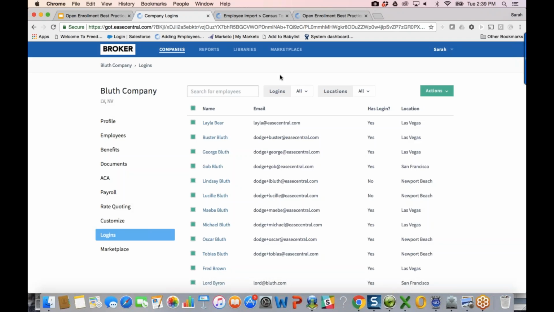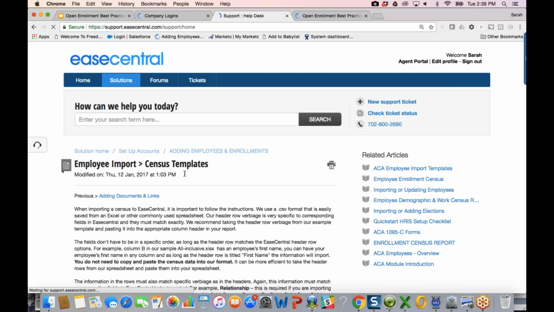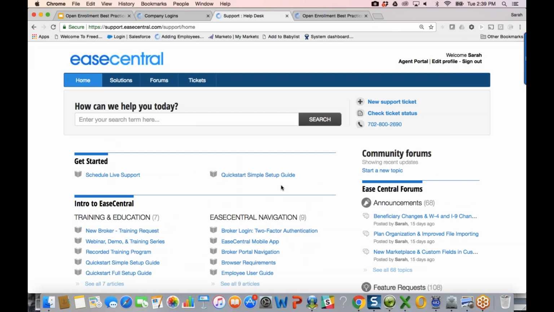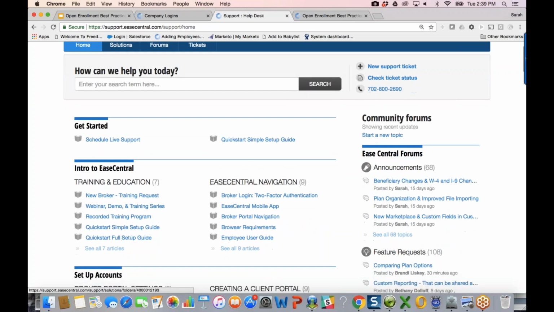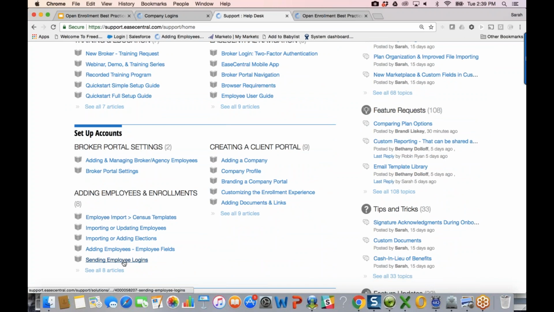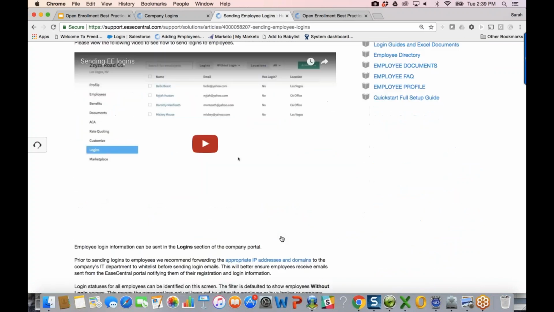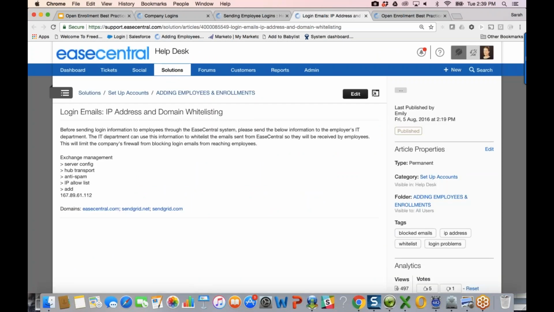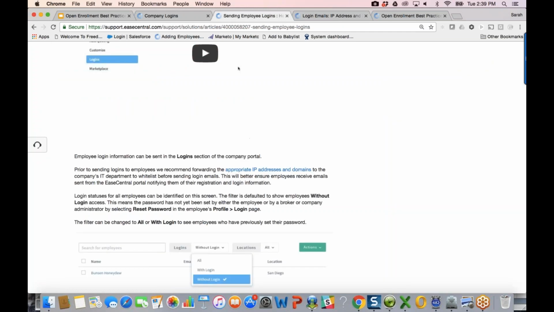One actual step before we send this out that I want to mention that you probably want to take advantage of is you want to probably send the IP addresses and domains that this email will come from to the employer first. Actually, that step would happen before sending logins to the employer. So we're going to find that under sending employee logins. This shows us how to take those steps that we just went through. And this is going to link to the appropriate IP address and domains that we can send to the client. They can run by their IT department just to make sure that their firewall has these settings and that the emails will come through. So that's step first, then send the employee logins.